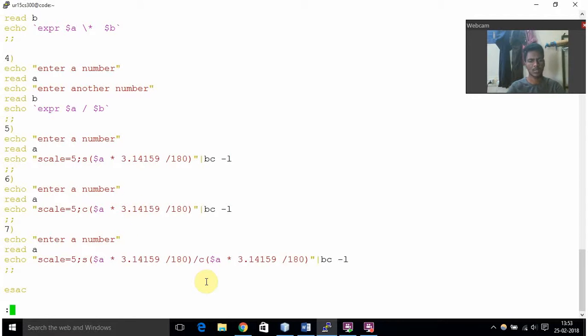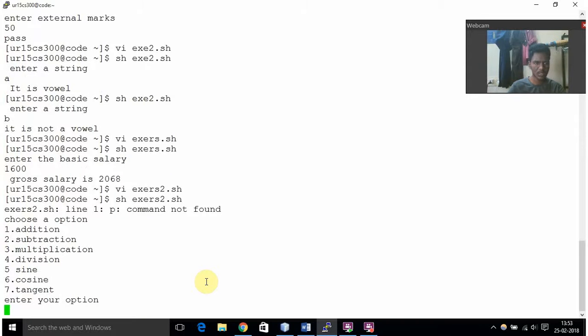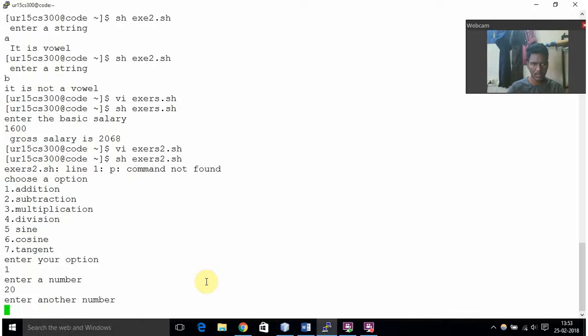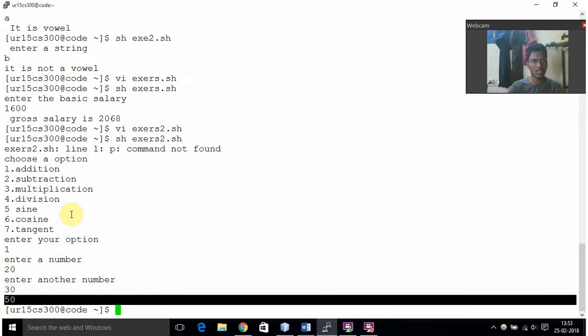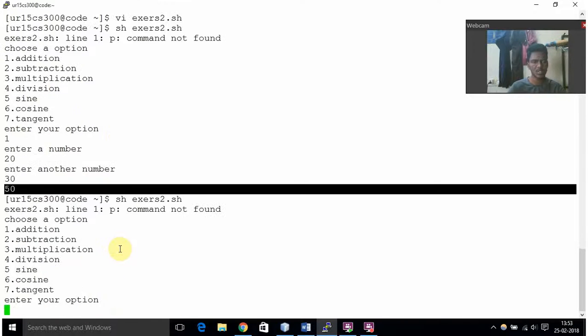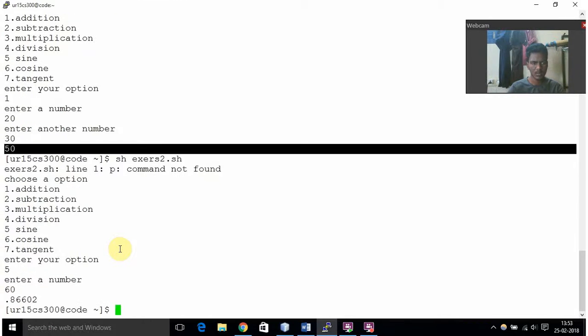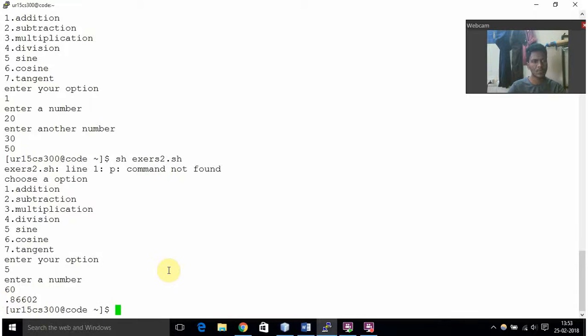Now let's check the output for this. Now it is asking to enter your option, let's say 1, and it is asking to enter a number, 20, enter another number, 30. So my output is 50 finally. So it is working, the addition is working. Next we can similarly check for any other option also. Let's check for sine, enter a number, sine 60. It is showing the exact decimal value of sine.